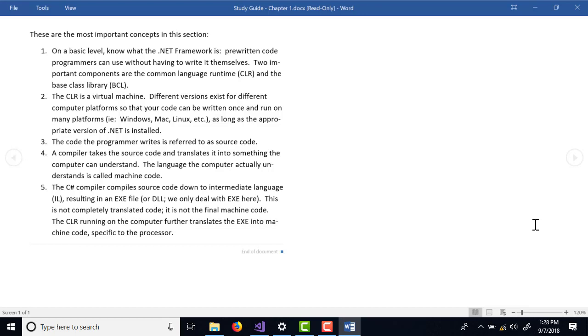Let's see. We talked about source code the other day. We talked about source files. What's the file extension for C#? Everybody got it? Yeah, .cs. So program.cs is the default name for the source file in Visual Studio when we create a C# application. Okay? And the code we write is source code.